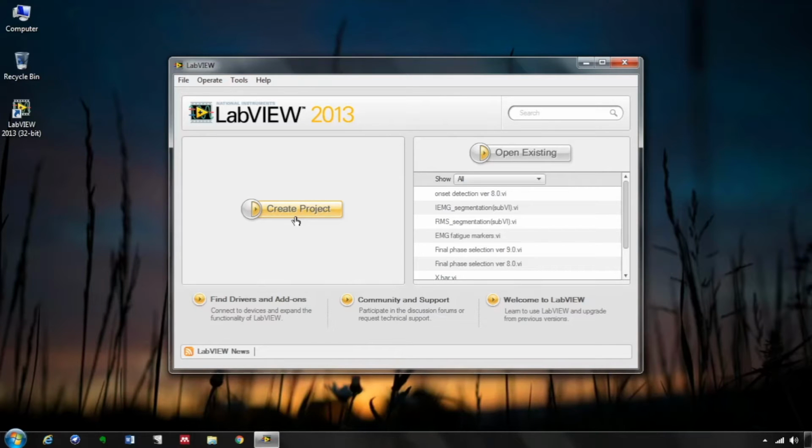Projects are important when we are working on big applications that require multiple sub-VIs. There it's important to organize these sub-VIs in a project hierarchy for easier compilation and building executable files of the VI as well. In our case, we will start with a blank VI, so navigate to File and select New VI.